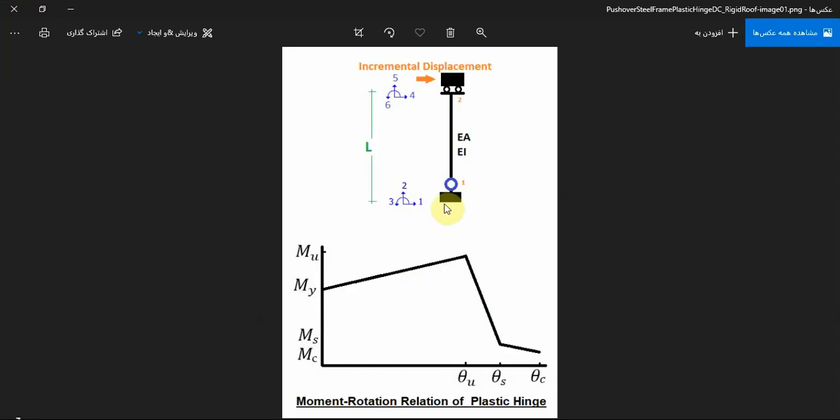So let's see. I use the incremental displacement in degree of freedom number 4, and base shear is calculated in degree of freedom number 1. Actually we have one degree of freedom, but if the plastic hinge occurs and we go to the plasticity of the plastic hinge, then degree of freedom number 3 is activated. So at the end we have 2 degrees of freedom.